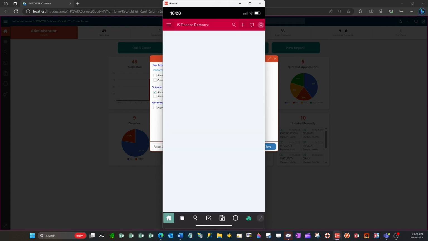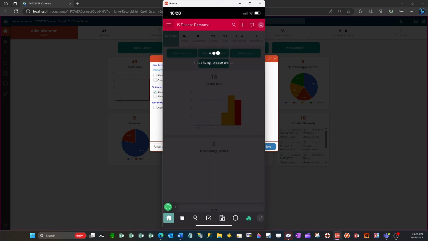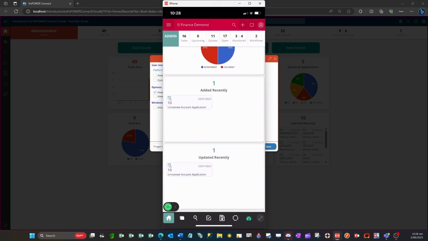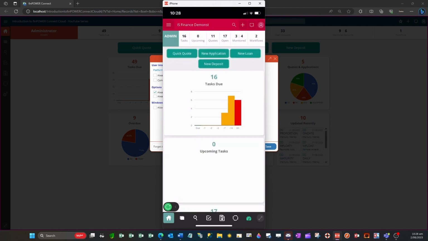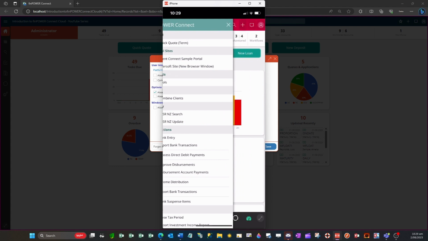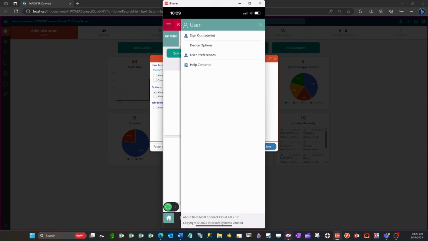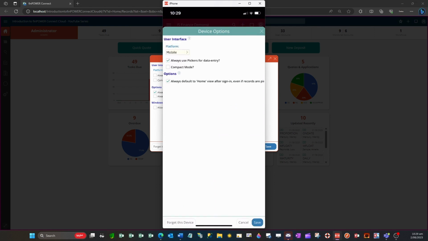Once logged in, you'll notice that FinPower Connect Cloud looks a lot more compact and mobile friendly, with the dashboard being vertical rather than horizontal and having your menus appear slightly differently over to the side. If we have a look again at our device options, we can see that this is already set to mobile. You can also choose to select compact mode, and pickers are already selected.